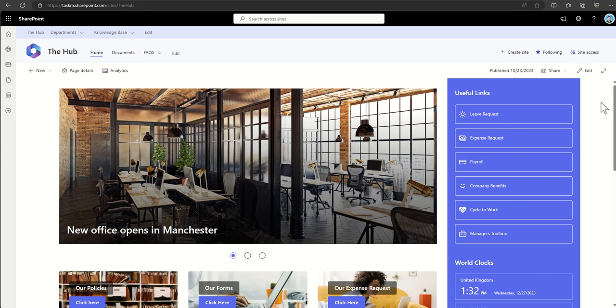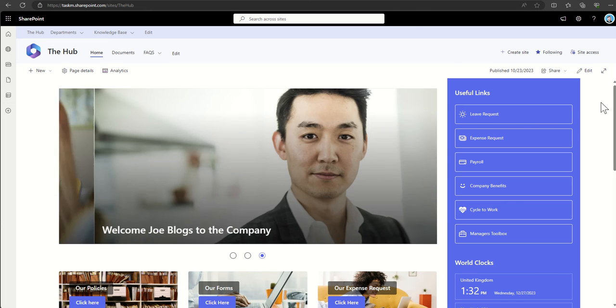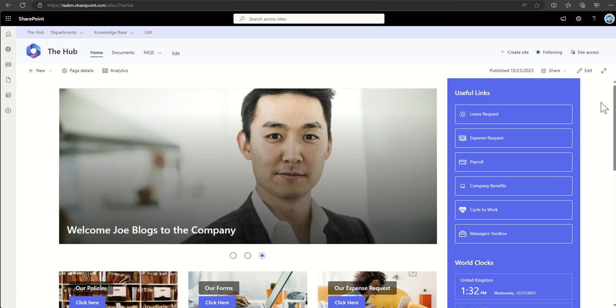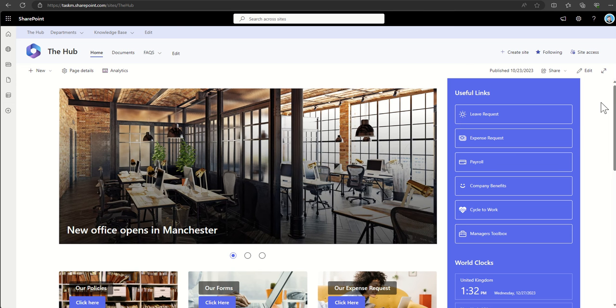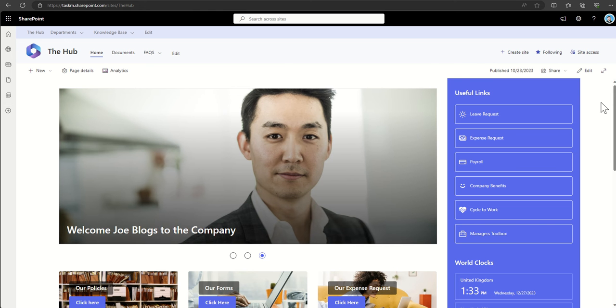So this is what we call a communication site. The purpose of a communication site is to communicate information, news, articles, announcements to a wider organization. Often a communication site can also be used as the homepage of an intranet.